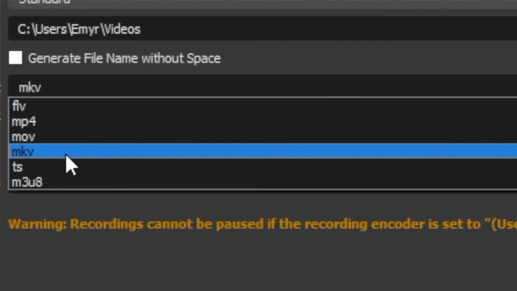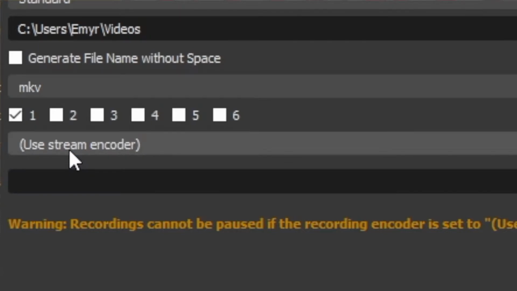Now for some complicated stuff. The recording format. I personally use MKV to record, but you can also use MP4 if you want to. I would, however, steer away from any of the other formats, and God forbid, do not use FLV.